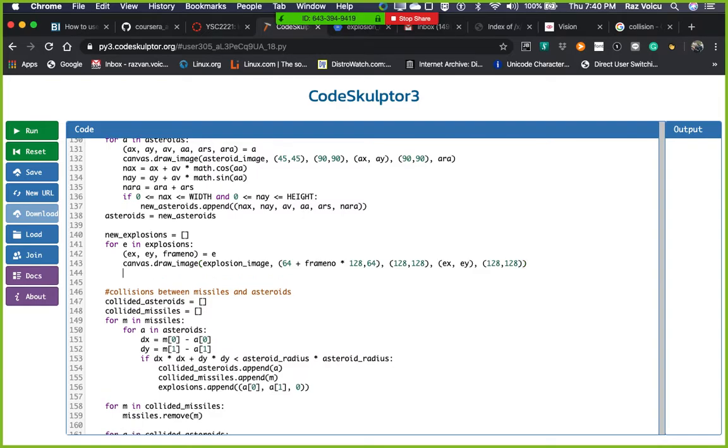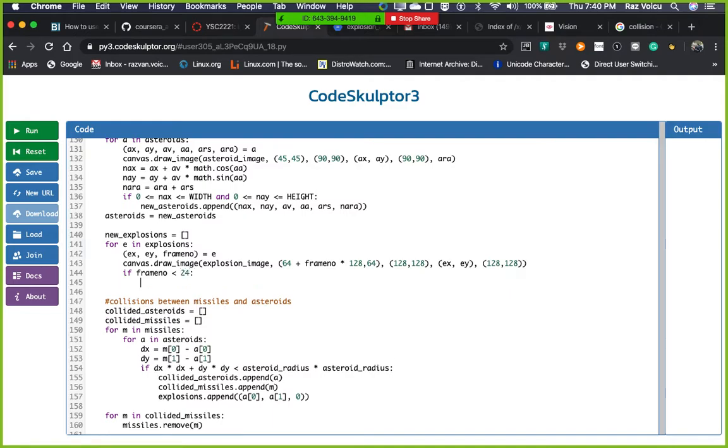And then new explosions. So if frame is less than 24, we're going to have new explosions. And then actually here we have to say 23, because we're going to have 0 to 23, right? New explosions append, and the position is the same, EX, EY, and then we're going to have frame plus 1. Next time we print the next frame. And this should be it.